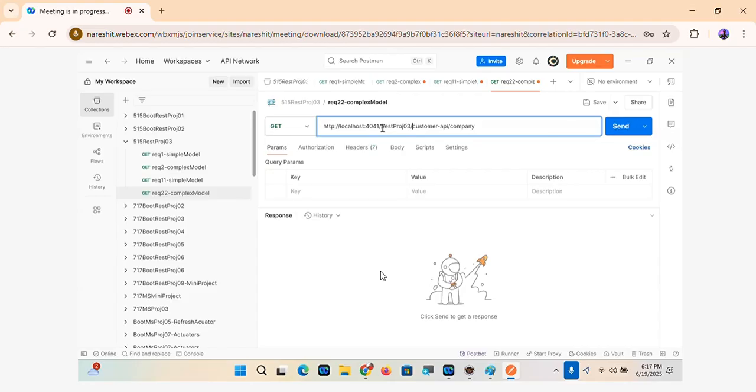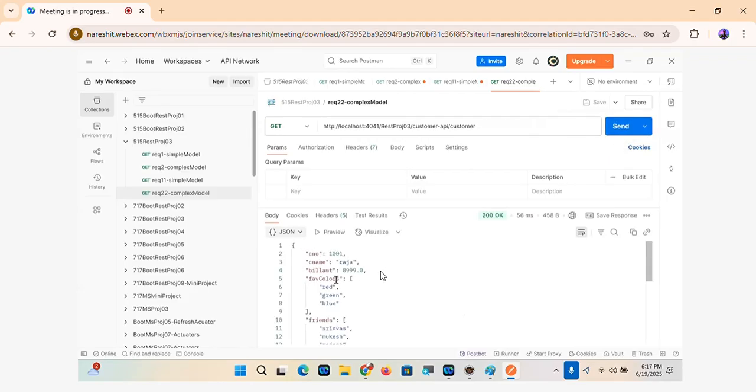4041, REST pros 3, customer API, customer. Save this. Click on the send button. We are going to get complex data again. My theory and practical are matching, guys?